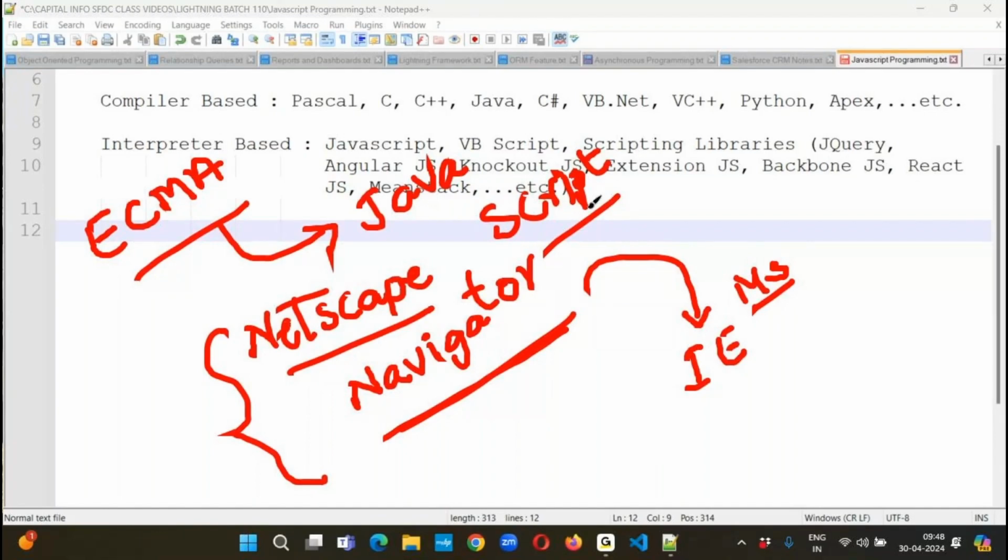And JavaScript has had many enhancements. Initially, JavaScript had only basic functionalities. Now JavaScript also supports object-oriented programming principles, so it is also one of the object-oriented programming languages in the IT industry nowadays. Now, let's see what fundamental building blocks are available in JavaScript, one by one. Make a note of this.